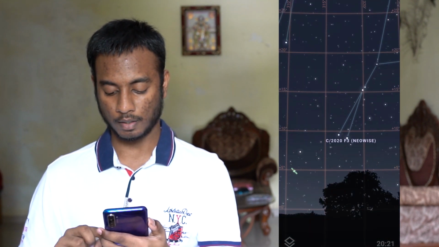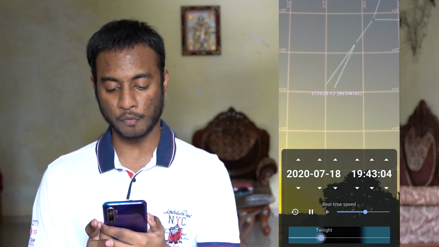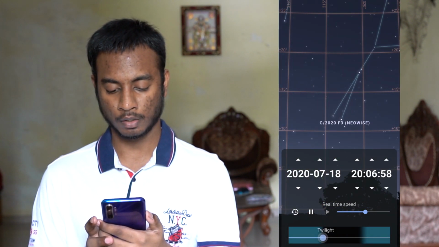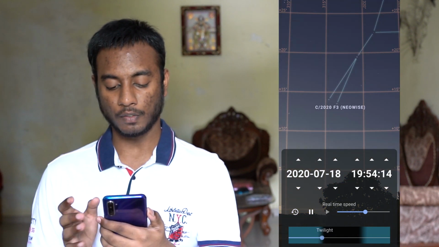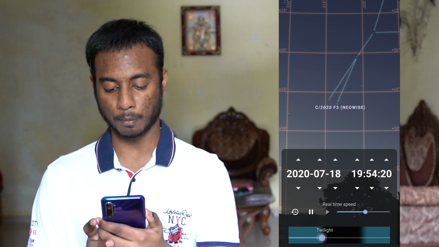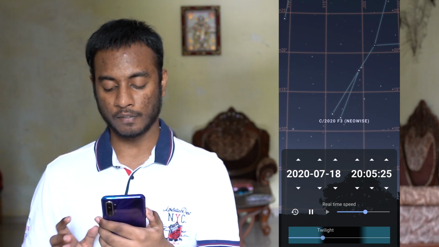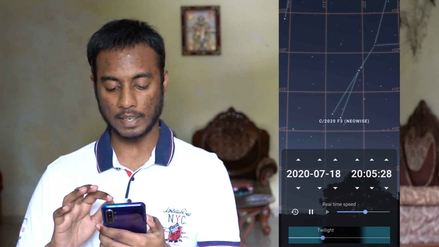Now I can check here when the comet actually starts rising. You can use this slider to go forward and backward in time. So the comet starts appearing here, right at 19:54. But since it's twilight time, I need to wait for some more time to get good visibility on the comet, which is right here at 20:05, that is 8:05 p.m. So right now the comet is between 317 to 318 and is above 10 degrees from the horizon.